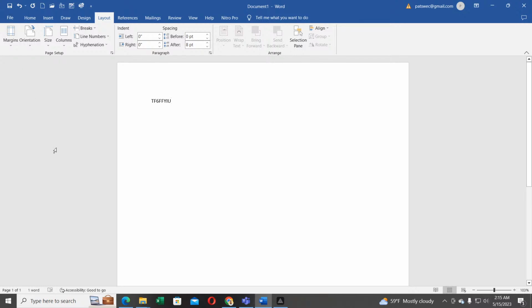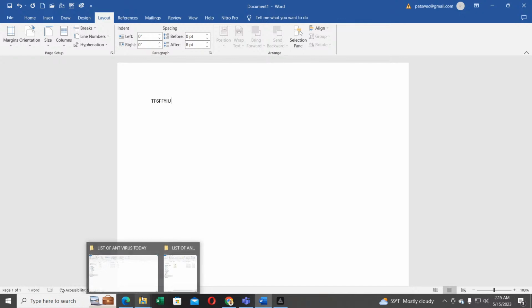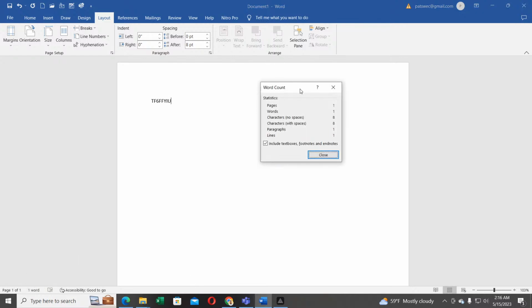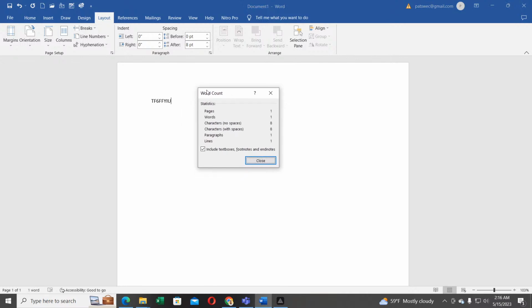Then we have the status bar. This is located at the bottom of the window. This is what we call the status bar. It displays information about the current document. As you see here, I have page 1 of 1 and word 1. When I click on that, a dialog box window pops up on the screen, and it shows the characteristics of the document, like the number of pages, the number of words, number of characters without spaces and with spaces, number of paragraphs, and number of lines. So this is all found in the status bar.